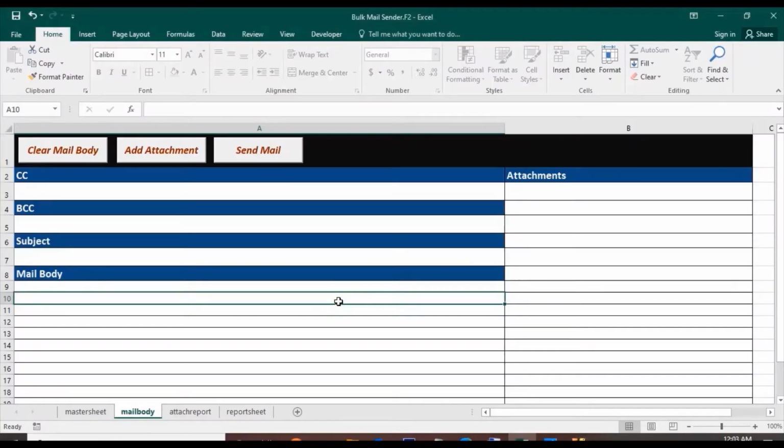Now let's see how we can help him. There is our bulk mail sender. This is basically a macro-enabled Excel workbook. This workbook has three main sheets.